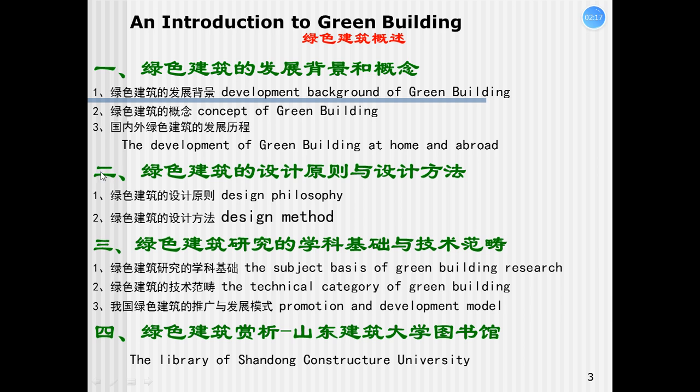Big 2. The design philosophy and design method of green building, including 2 problems, small 1, small 2. Big 3. The subject basis of green building, the technology category of green building, promotion and development model in China. Big 4. The library of Shandong Construction University. For example, the library is a green building.